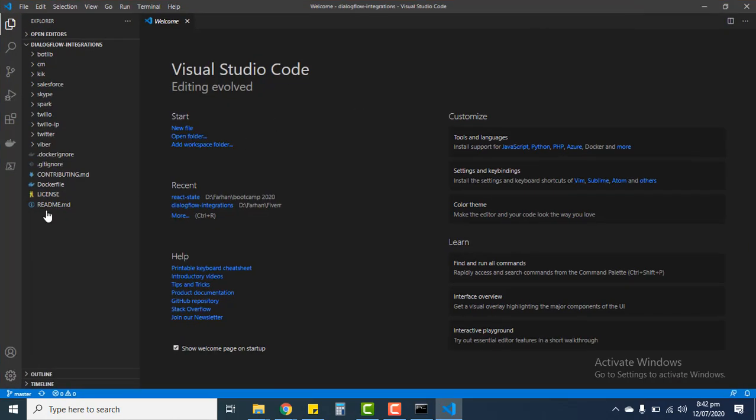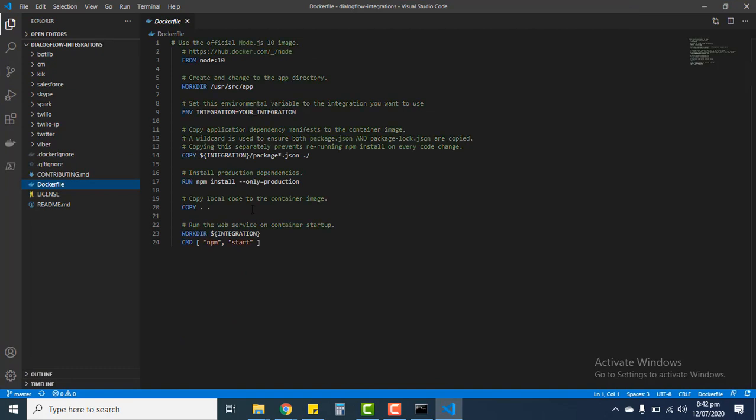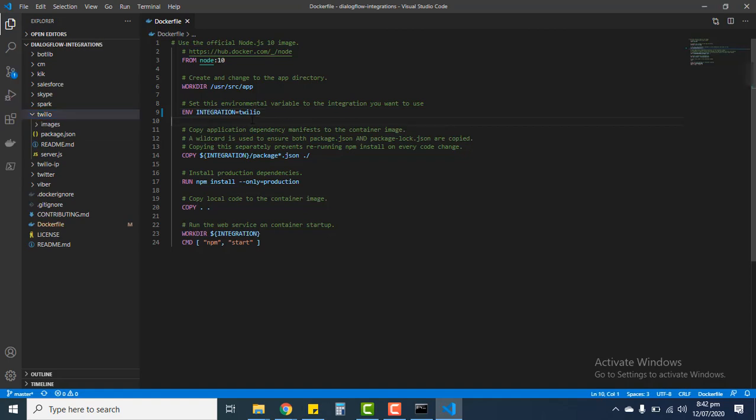And we will need to find Dockerfile. Here it is. We will simply need to change this, your integration with Twilio, Twilio, as written over here. Control S.